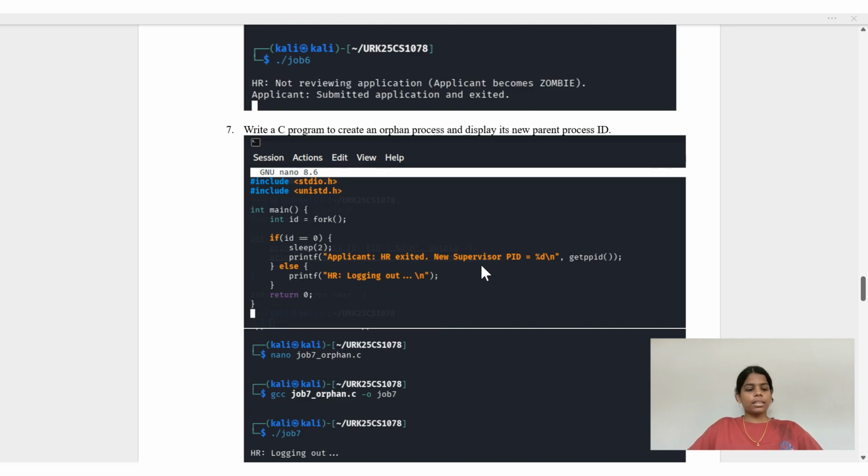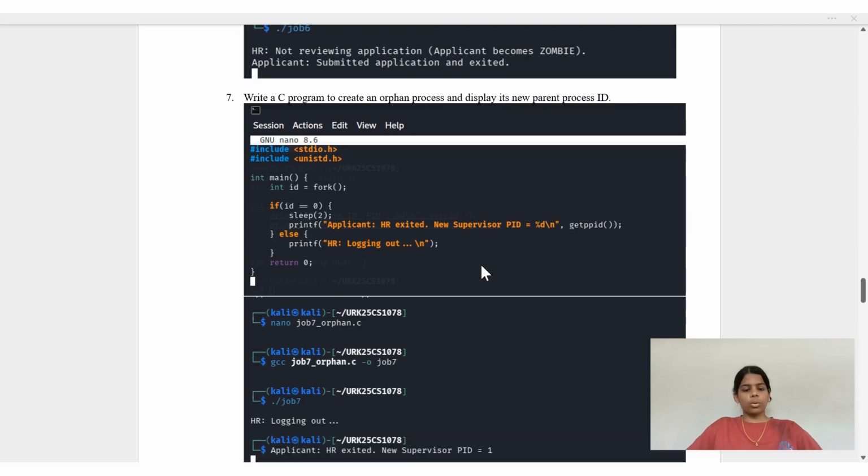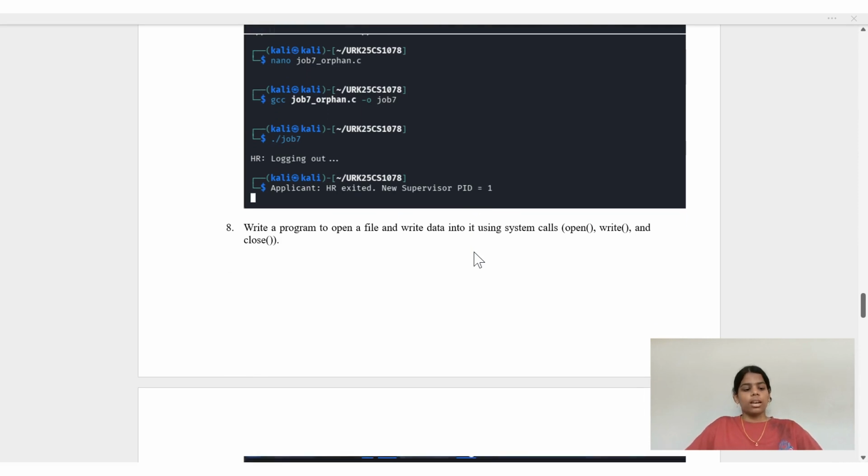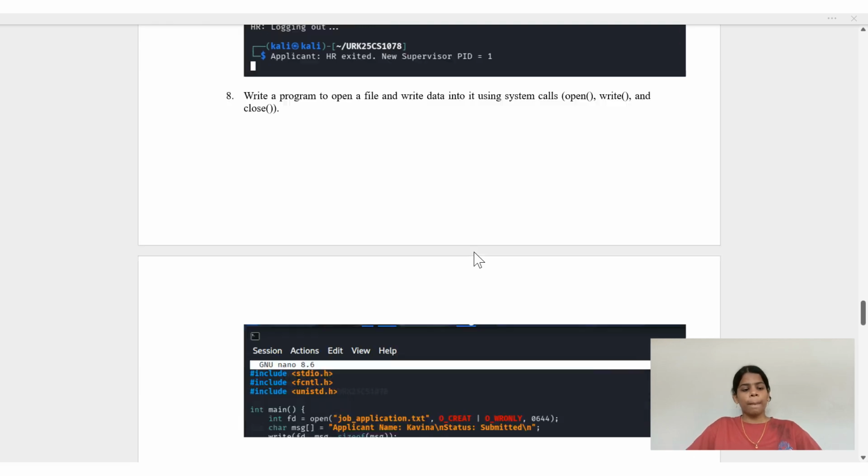Next, seventh program. The parent exits first. The child continues running and gets adopted by init, PID 1. This is called an orphan. This is the code, and the final output is HR exit, new superior's PID is equal to 1.